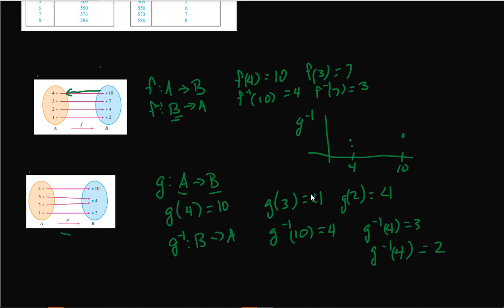Right? For the inverse, we're going to have 4 going to 2 places. So that's not a function. In that case, we say that this original function does not have an inverse. So if, when you consider the inverse, you end up with one thing going to 2 places, that's a problem, and so we say it doesn't have an inverse.